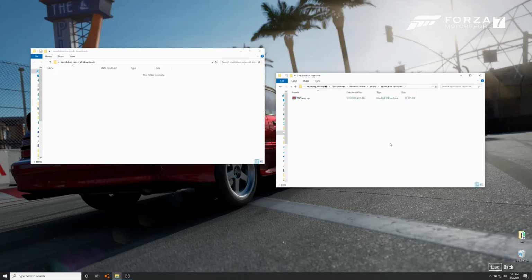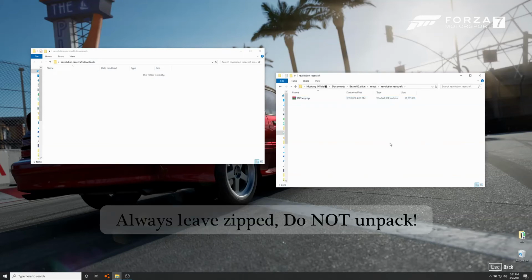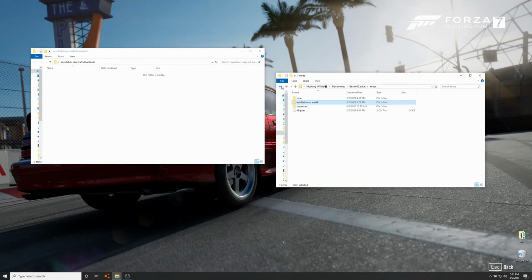Make sure to always keep these in a .zip form. Do not unpack them, as they will lead to other issues and will not run properly. Now that you have your .zip inside the Revolution Racecraft folder within BeamNG mods, you are ready to go, and this is all you need for the installation of our content.